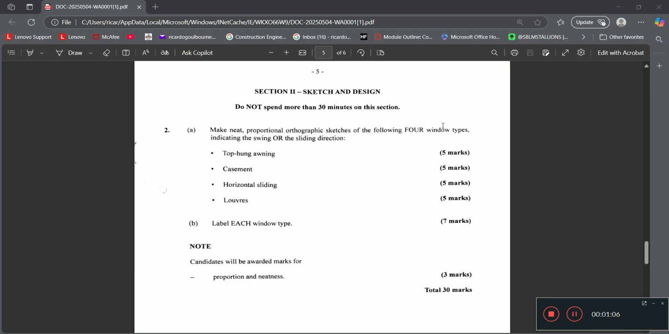It says note the following. Candidate will be awarded marks for proportion and neatness. We're going to be getting perfect marks. We're using AutoCAD. If you're doing it by hand, then you're at a disadvantage. So let's get into things and let's see how we can progress here.